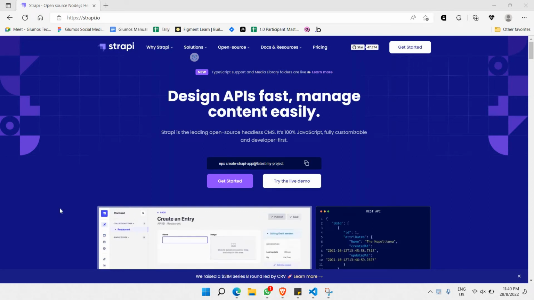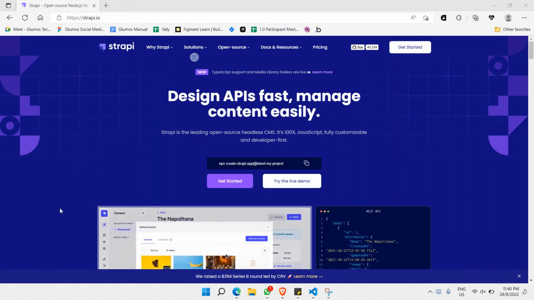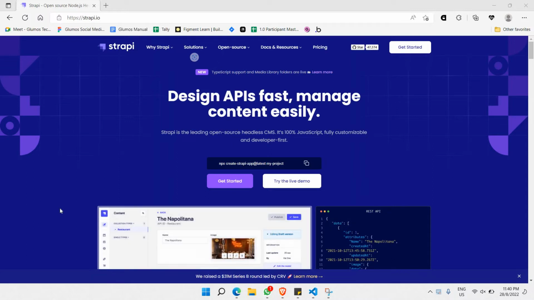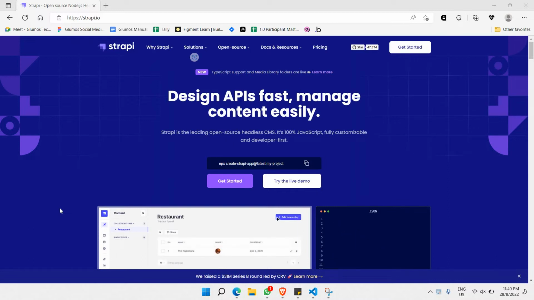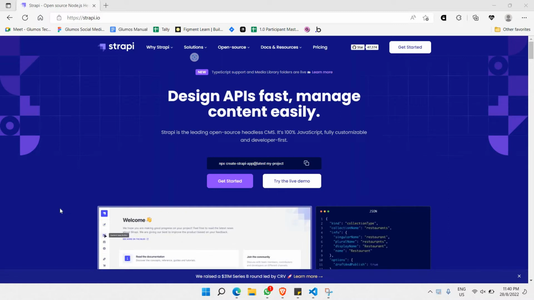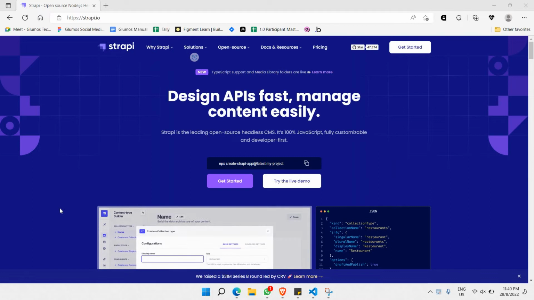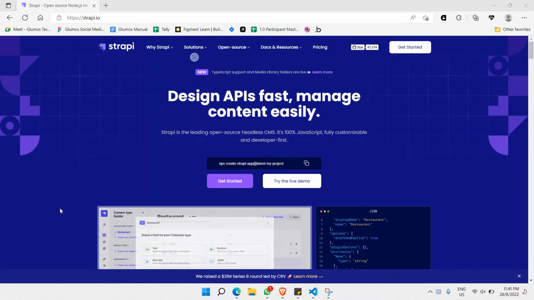Hello everyone. In this part of the video, which is about setting up the backend of the project, I'll be using Strapi. Strapi is a really commonly used headless CMS that lets you connect your project to a backend. It acts as a database, but it is much easier to use.